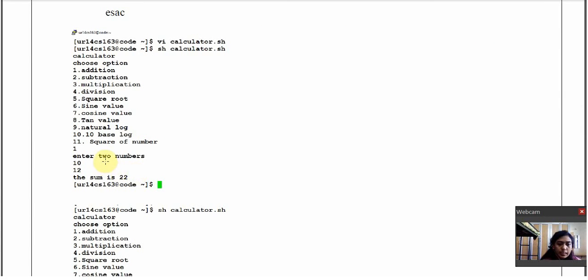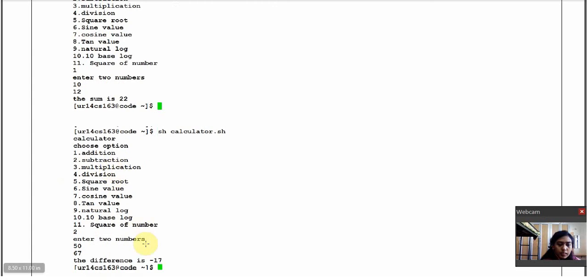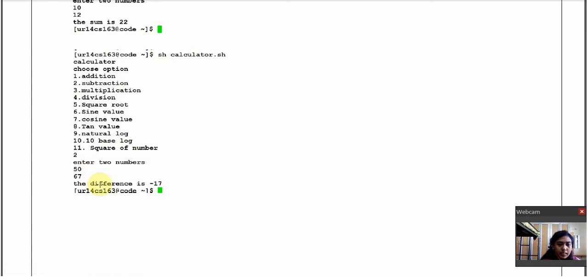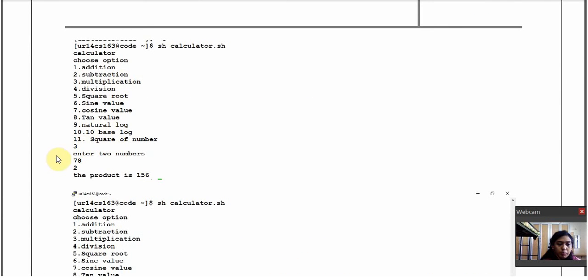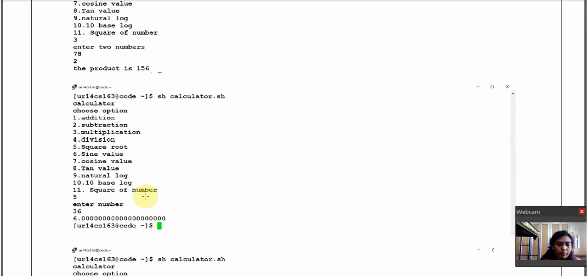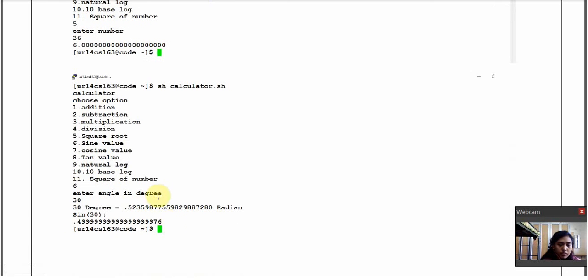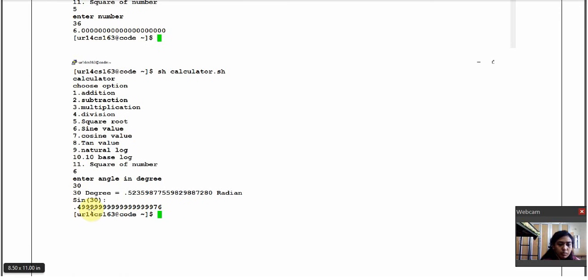So as you can see here, it's showing me the sum of two numbers. The next one is the difference of two numbers. Then the next one is multiplication. So I'm giving these two numbers. The product is displaying. The next one is option 5, that is square root of a number. So square root of 9 is giving me 3. Then I have chosen the sine value. So sine 30 is 0.5.